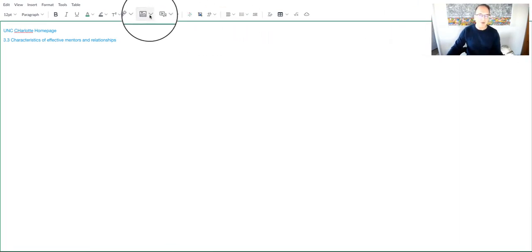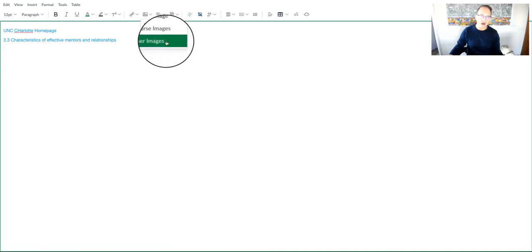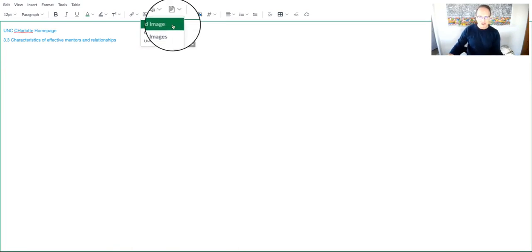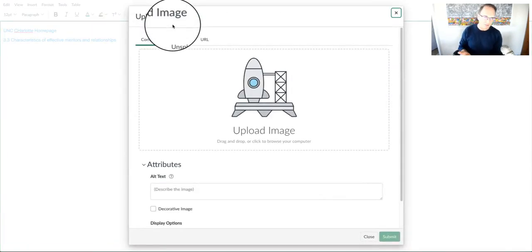The next item over is an upload image icon or tool, I should say. And again, by clicking on the caret, you see all of the options here. Upload, use existing course images or user images, meaning images that are particular to you that you maybe haven't put in the course yet. I want to show you something though that's really cool with the upload image.